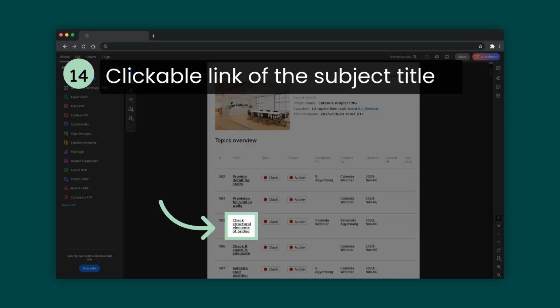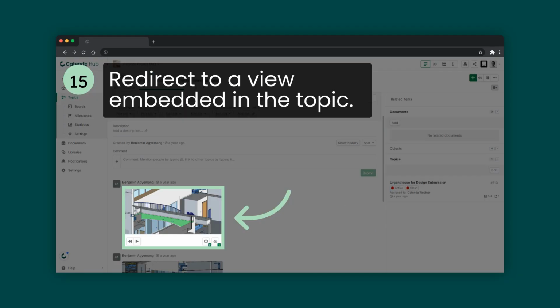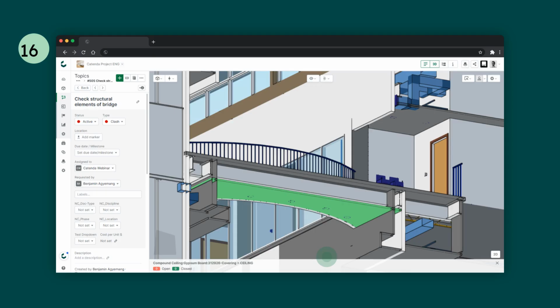You have the option to click on a topic title which will redirect you directly to the topic page in Catenda Hub. Once redirected to the topic page, you have the option to click on a 3D viewpoint if it exists in the topic comments. After clicking on the viewpoint, you are directly redirected to the 3D viewer at the specified location.